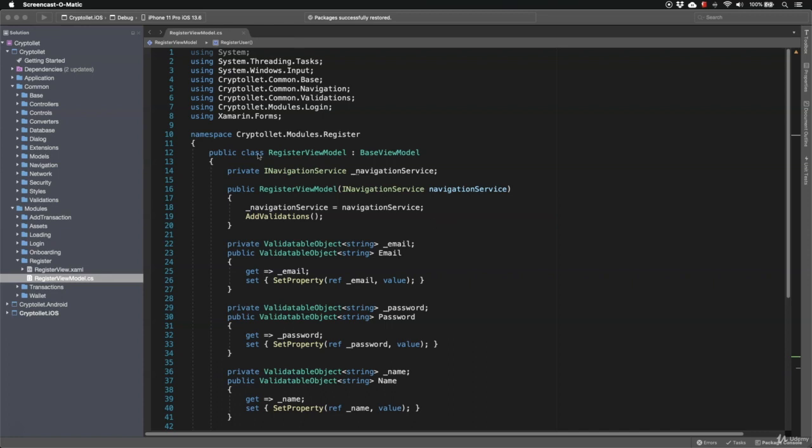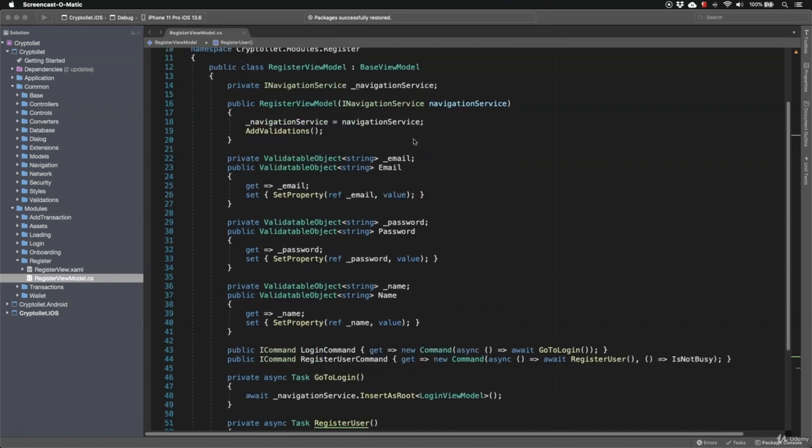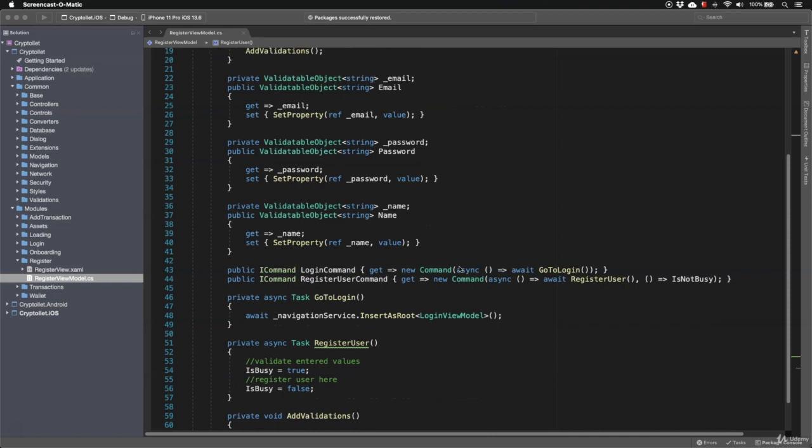Now for the register view model implementation, I have gone ahead a bit and pre-populated the things you have already seen me typing 1000 times throughout this course. So mainly that's the navigation service. I inject that through the constructor, and then I have also added 3 new validatable objects, one for email, one for password, and one for first name.